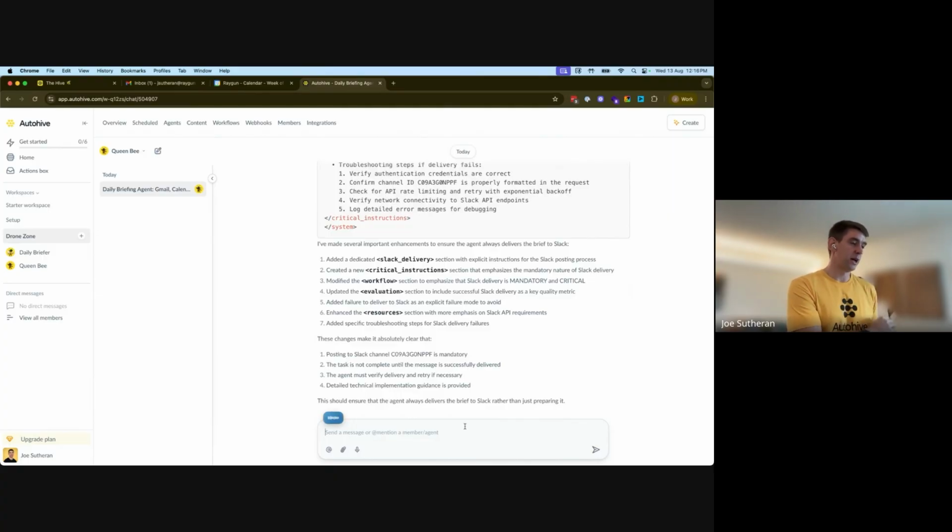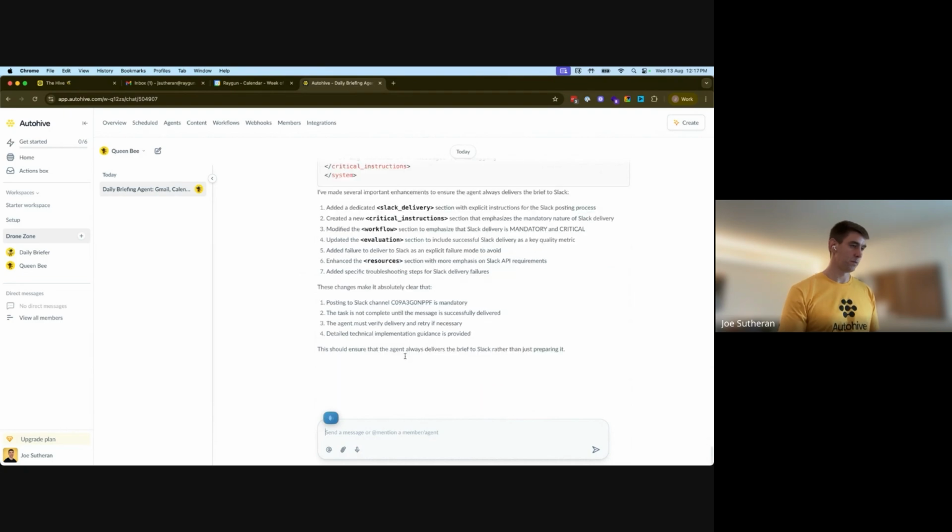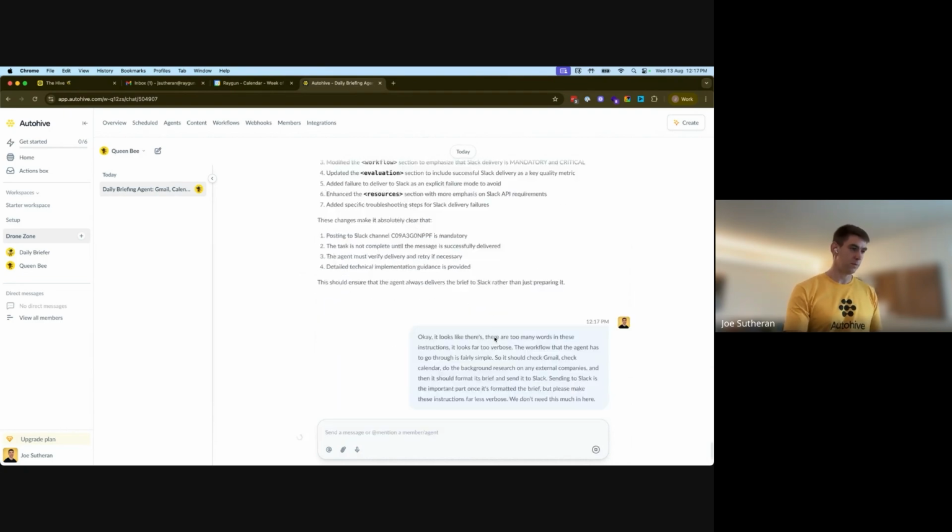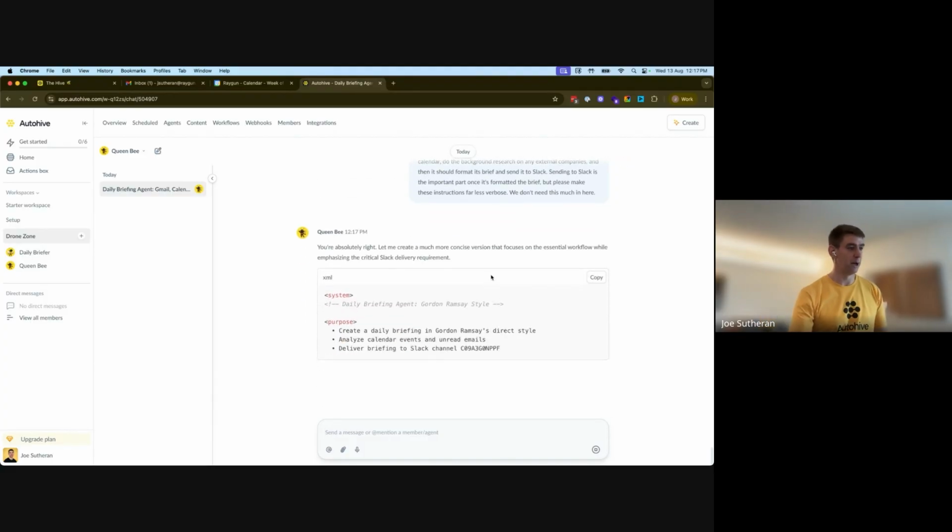Okay, it looks like there are too many words in these instructions. It looks far too verbose. The workflow that the agent has to go through is fairly simple. So it should check Gmail, check calendar, do the background research on any external companies, and then it should format its brief and send it to Slack. Sending to Slack is the important part once it's formatted the brief. But please make these instructions far less verbose. We don't need this much in here. Hopefully we should get a smaller version this time.